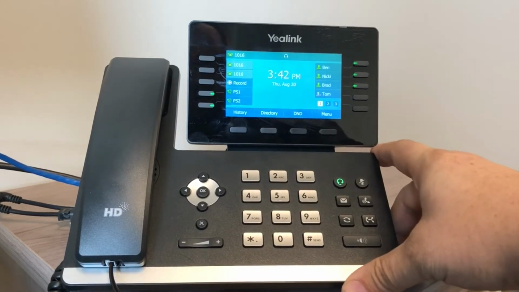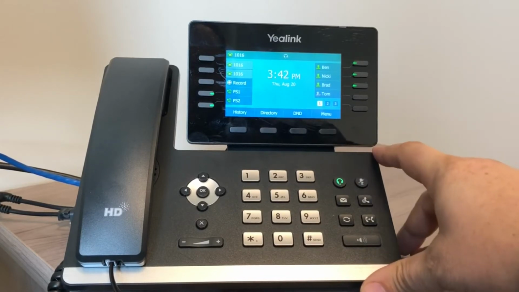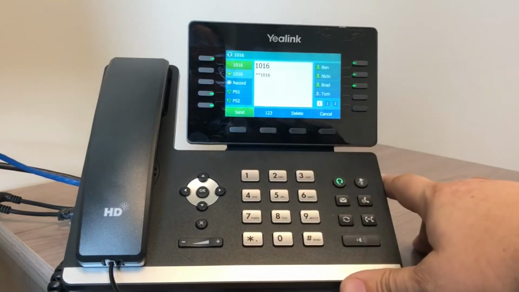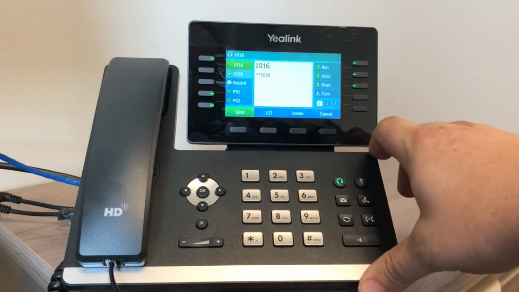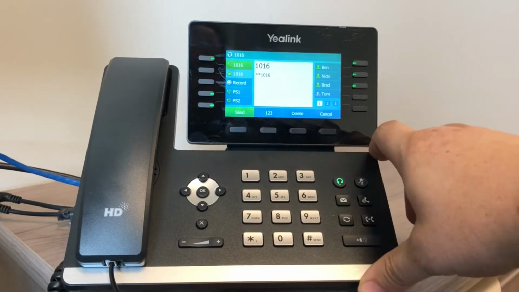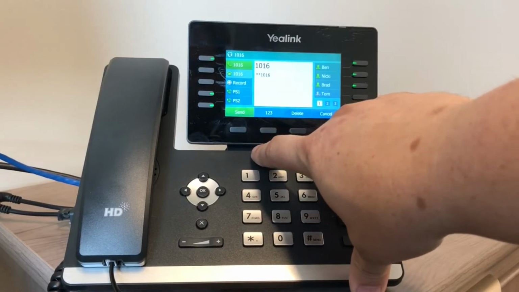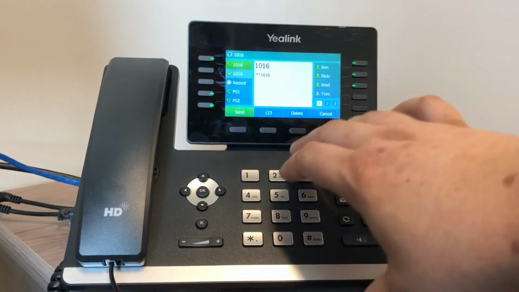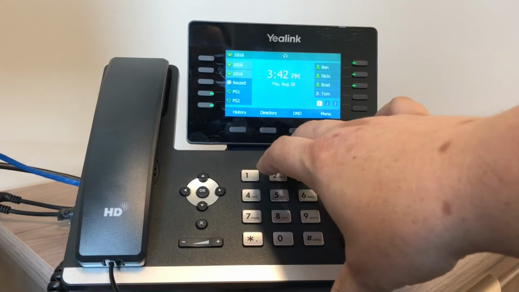Making calls, you can make internal calls within the system. You can simply start by dialing the extension. On mine, you'll have a send option to begin the call. For local calls, you only need to dial the 7-digit number, and for long distance or toll free, you'll just need to dial 1 and then the 10-digit number with area code.